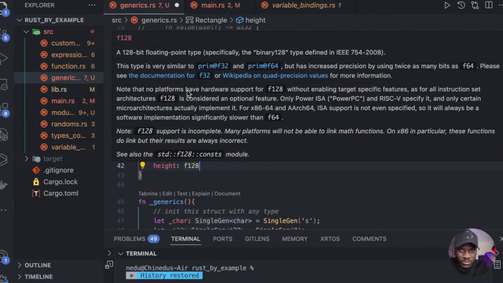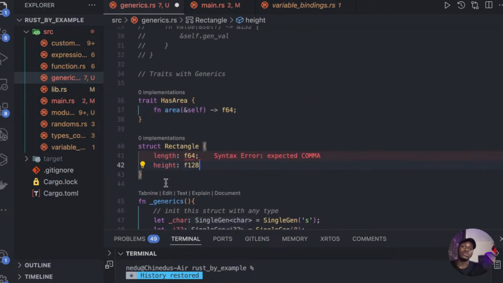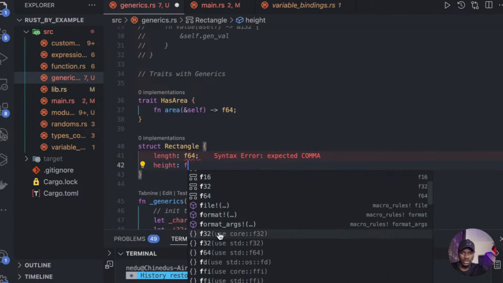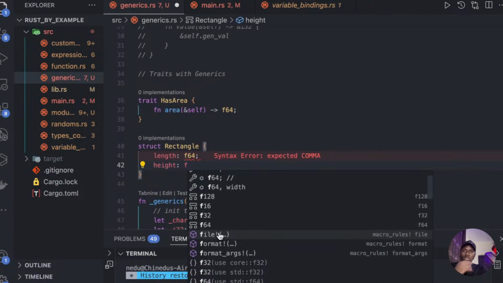Note that no platforms have hardware to support it without enabling target-specific features. As for all instruction set architectures, f128 is considered an optional feature. Oh, I see. Okay, so let's just stick to what we have. I would definitely read up more on that. I did not know that we had an f128, and even, oh wow, f16. I only knew about f32 and f64, or am I mixing it up with something else? I don't think I am. Okay, let's just stick to our f64.